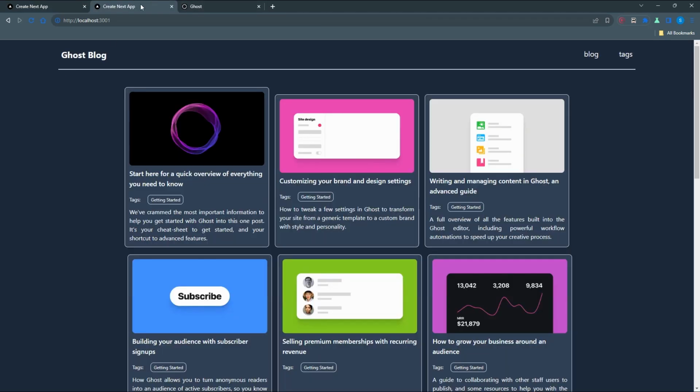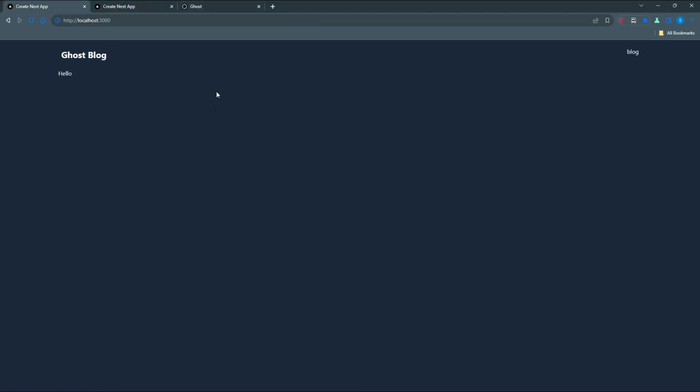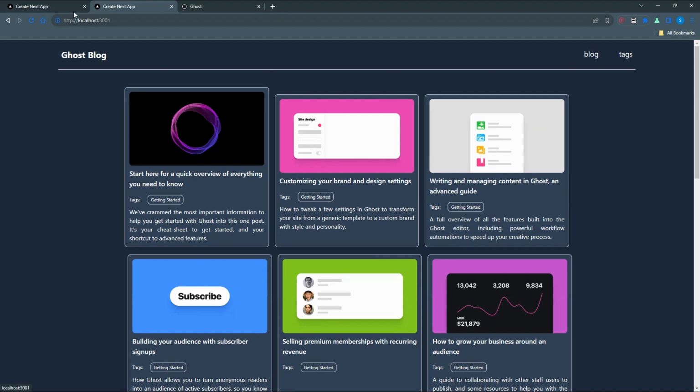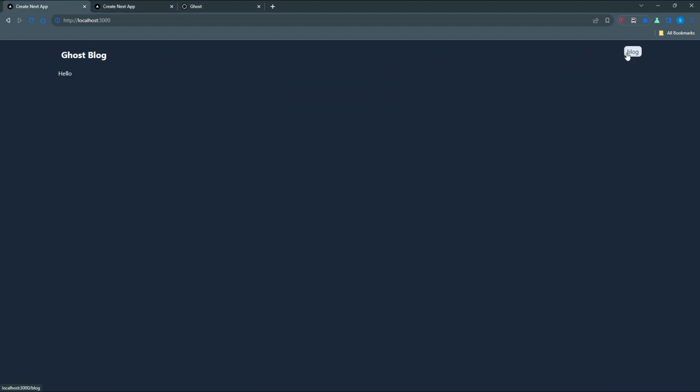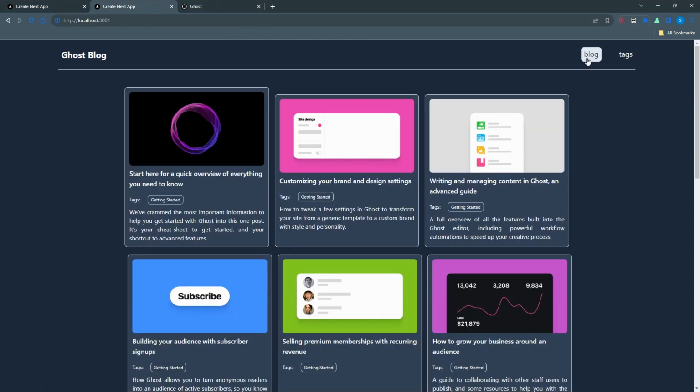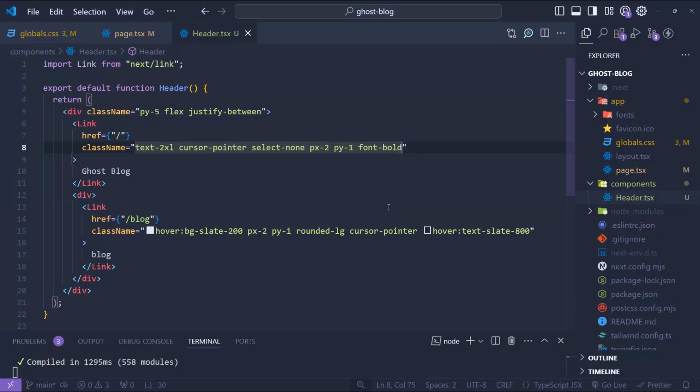Yeah, now I think it should look good. Yeah, so we have the blog here. It works too. I think we need to add CSS for this link tag too. Okay, so we have added the CSS. Yeah, what we need to do is add it in the div tag of that link.